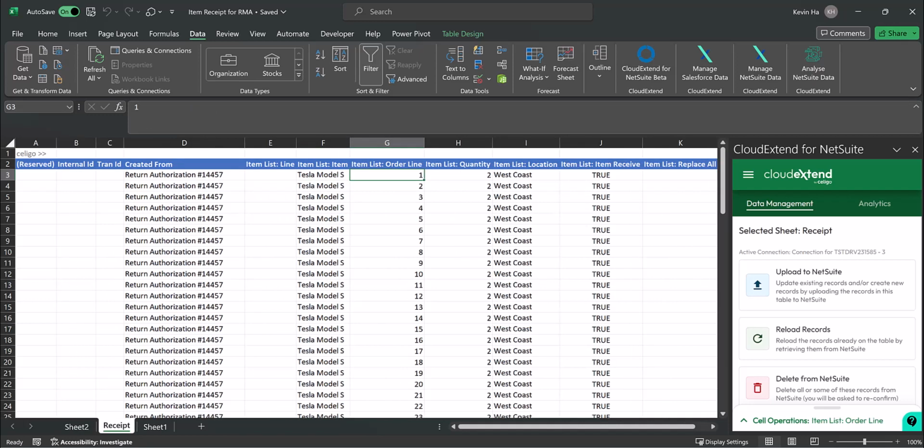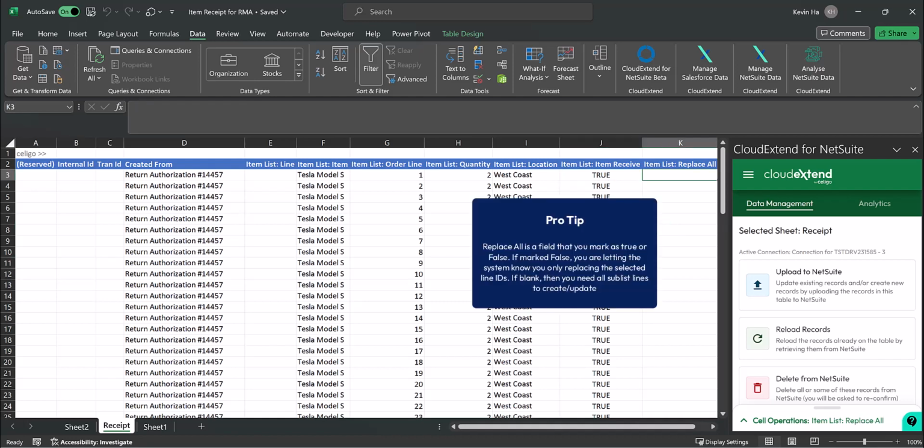This is in reference to the line IDs of the return authorization. The quantity is coming from the return authorization. And the location is going to be something that you can manually insert into that column. And item receive is a true false field. So here, if I want to receive all of it, or I did receive all of the items, I'll just add true. And then also here's the replace all.